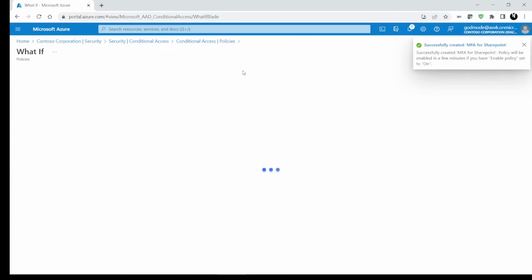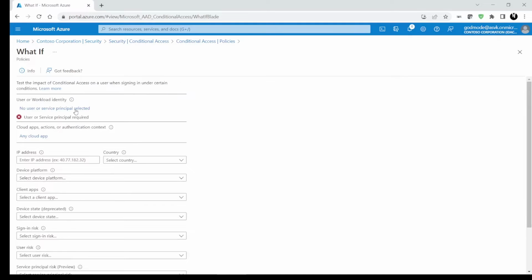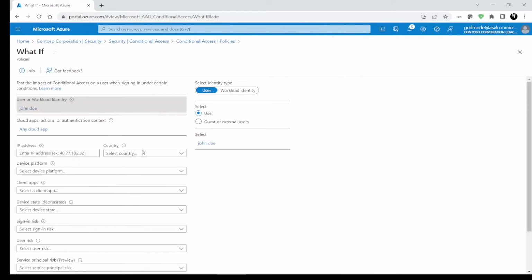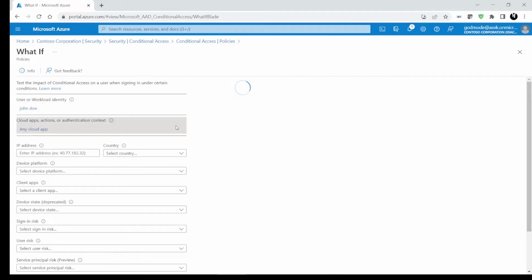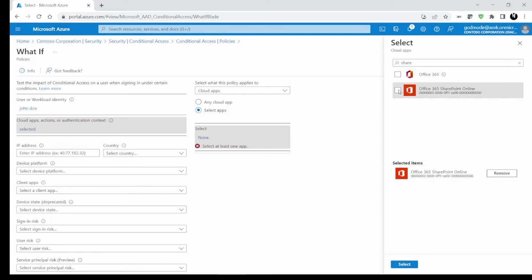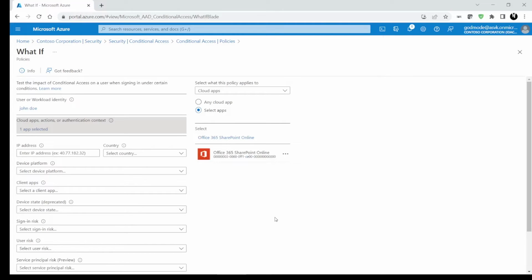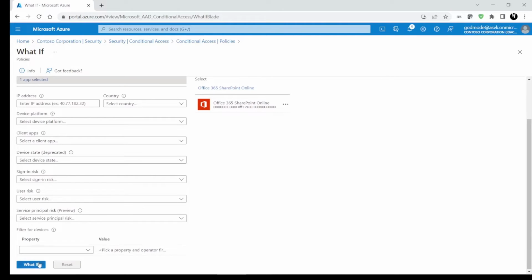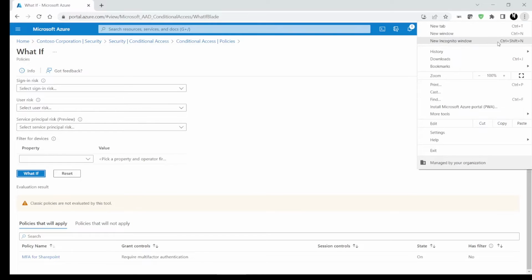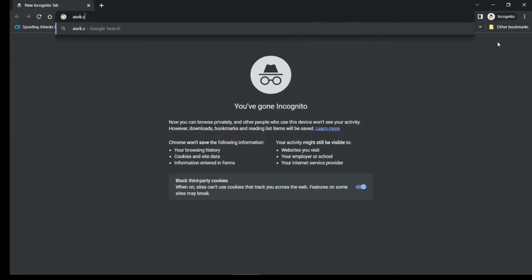You can also leverage the What If tool to check if a policy was or wasn't applied to a user in a specific circumstance. Let's select the same user, John, and the application is SharePoint Online. And evaluate if the policy will actually apply for the user or not. As you can see, the policy does indeed apply for the user. Let's go ahead and test it.